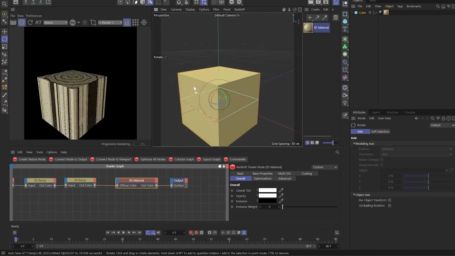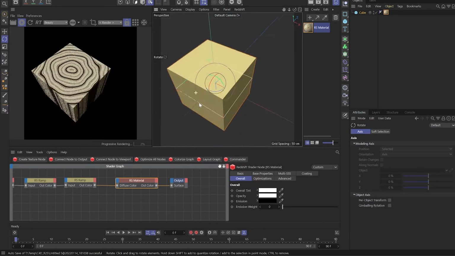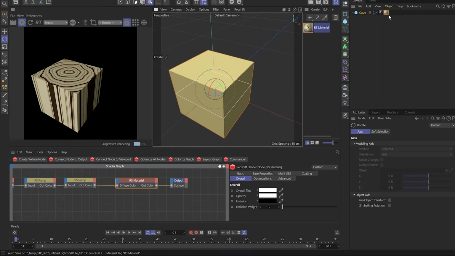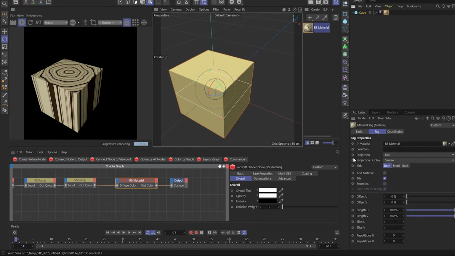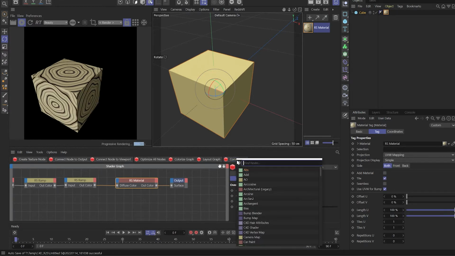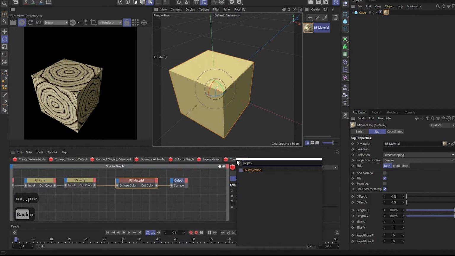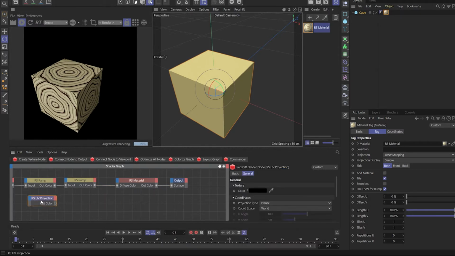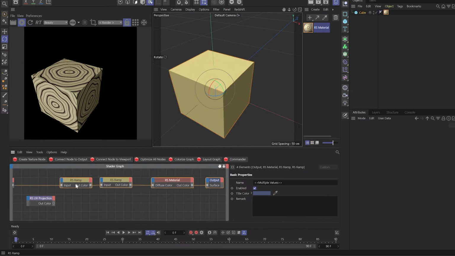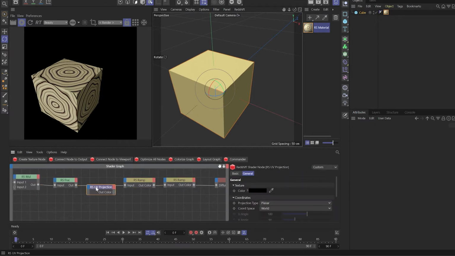At that point it reminds a wood pattern a bit, but I'm going to replicate the same method in Redshift, so I will change projection to UV mapping, and here in Redshift I will select UV projection, and I'm going to place this UV projection between this black and white ramp and this fraction node.